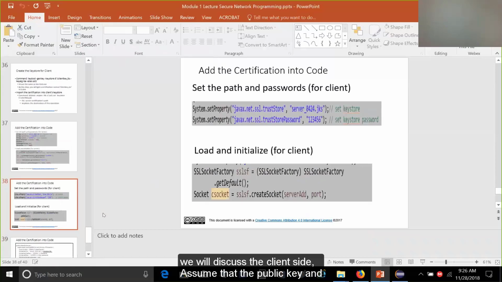Then we will discuss the client side. Assume that the public key and the certificate have already been imported to the key store on the client side. The program will first configure the system to set up the path and the password for key file access. Then the client side initialization will essentially try to create the SSL socket.